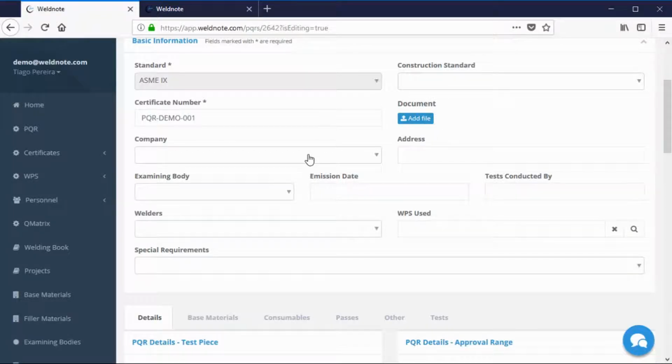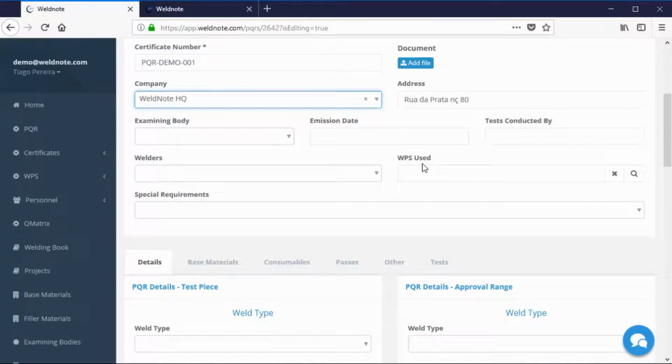Choose the company that this PQR was qualified and/or welded on. This field is useful if your company has multiple subsidiaries throughout the world, or if you are a consulting agency or notified body. Select the examining body that qualified the PQR, as well as the date it was emitted.